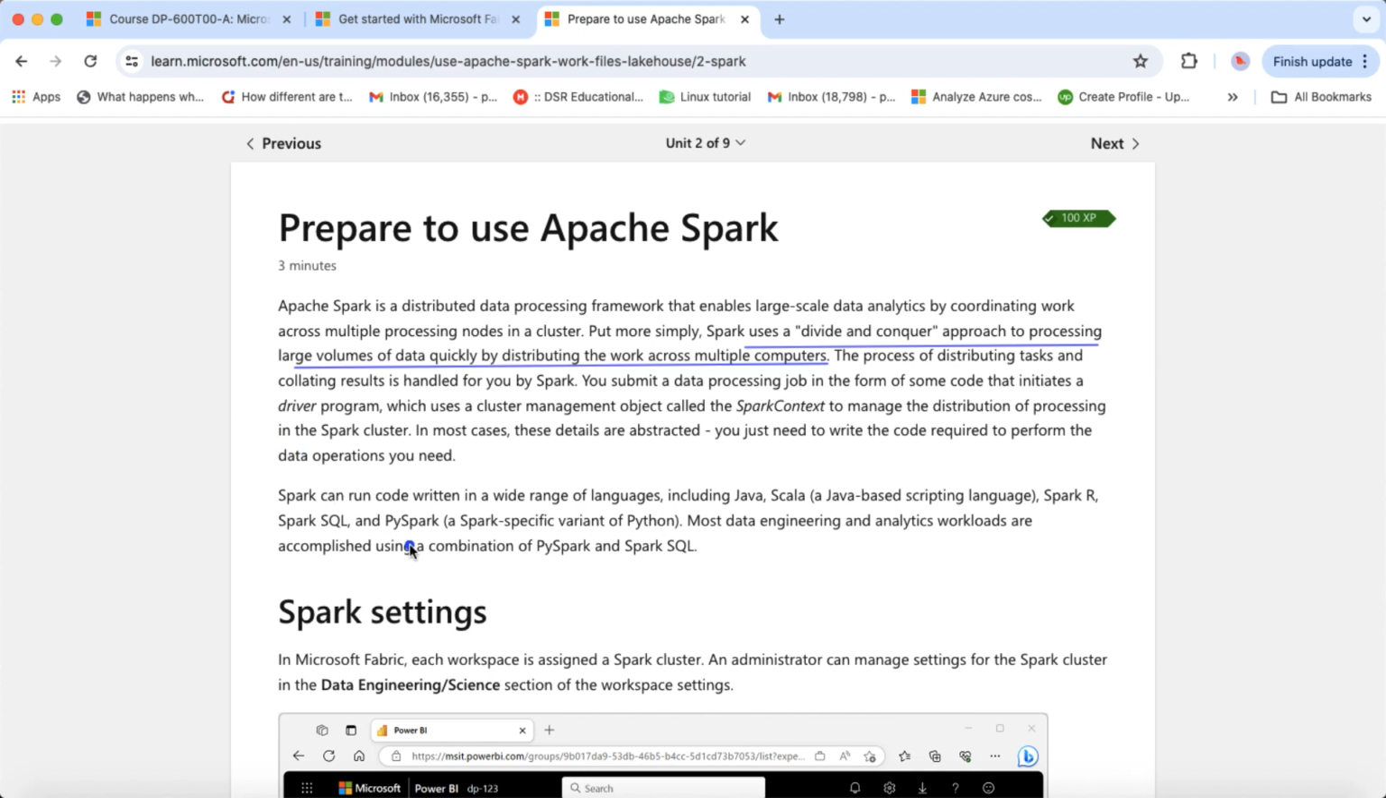Spark can run code written in a wide range of languages including Java, Scala, SparkR, Spark SQL, and PySpark, right? Most data engineering and analytics workloads are accomplished using a combination of PySpark and Spark SQL.